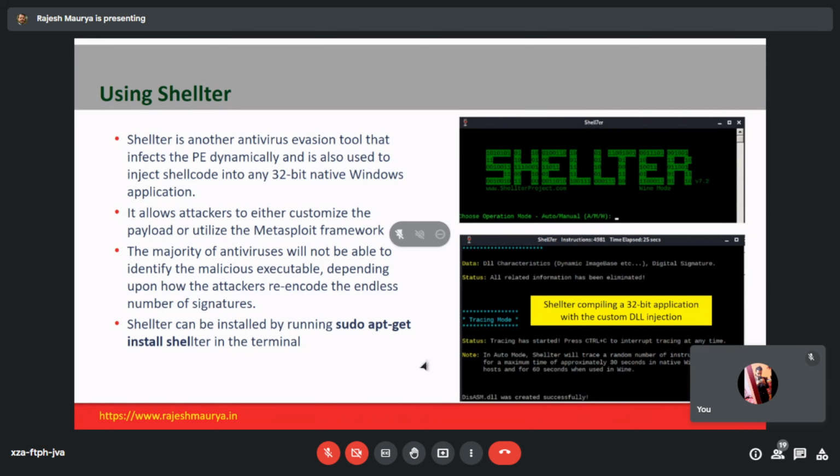Most of the antiviruses may not be able to identify the malicious executable, depending upon how the attackers have recoded them. Recoding can be done in an endless number of signatures, so you are basically trying to modify or recode those signatures. As far as installation is concerned, you can just fire the command sudo apt-get install shelter in the terminal, and things will get installed. When you type sudo shelter, you will be able to get this screen.